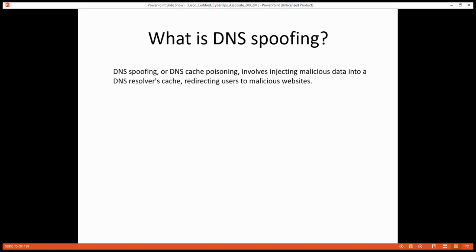What is DNS spoofing? DNS spoofing, or DNS cache poisoning, involves injecting malicious data into a DNS resolver's cache, redirecting users to malicious websites.